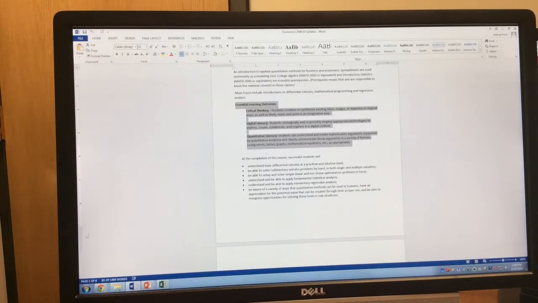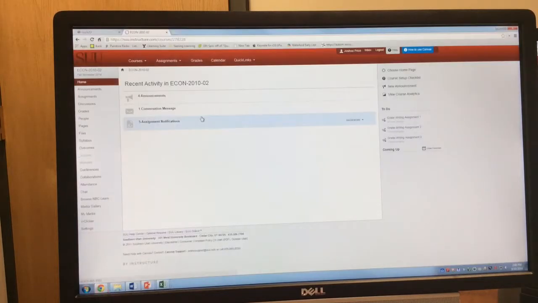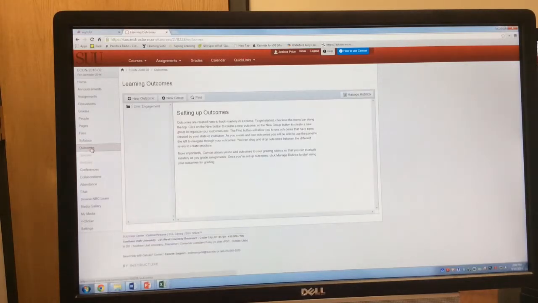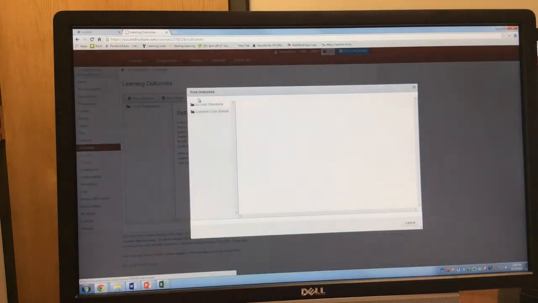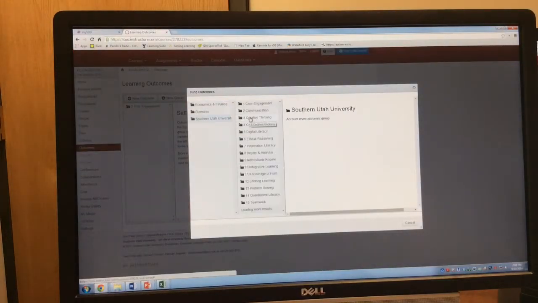You may do more than one, but one is our primary focus at this point. So if you go to your Canvas shell, we want to look on the left-hand side where it has the word outcomes. Click on outcomes, and we want to set up our essential learning outcomes here within. So we click the Find button, you click on Account Standards, click on Southern Utah University, and then find the essential learning outcome that you're going to focus on within your course.